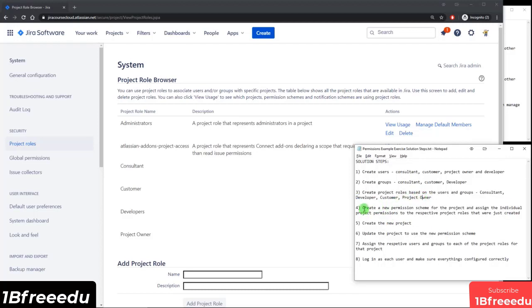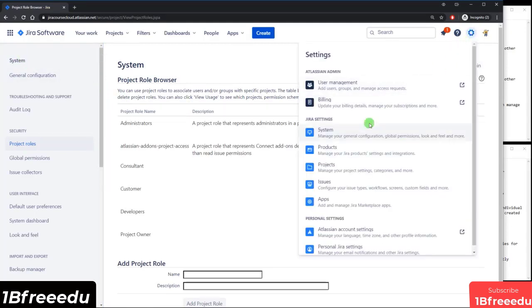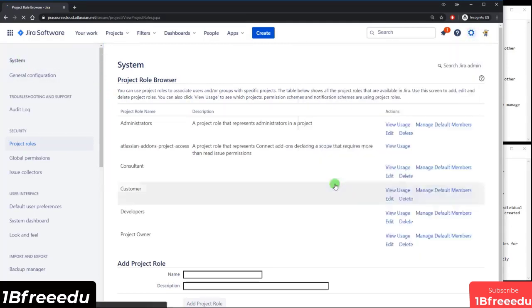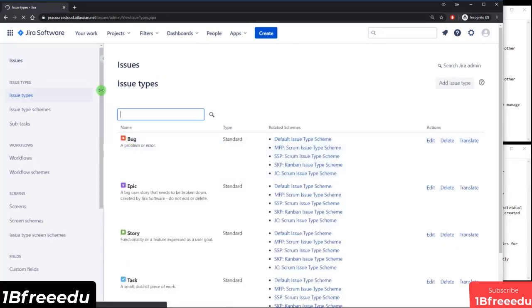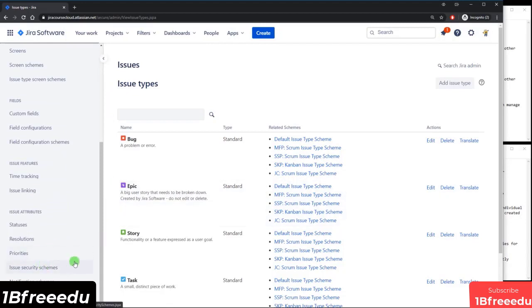Moving on to step 4, we now need to create and work on our permission scheme. So for that, we are in the system section. Permission schemes you can find in the issues section. And this is something you will get used to and more familiar with as you use Jira more and more, where all these things live.